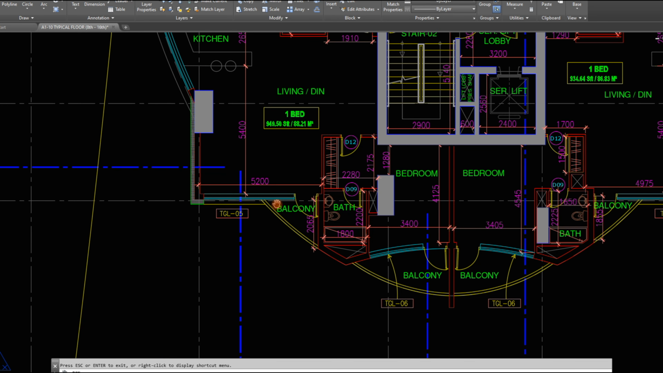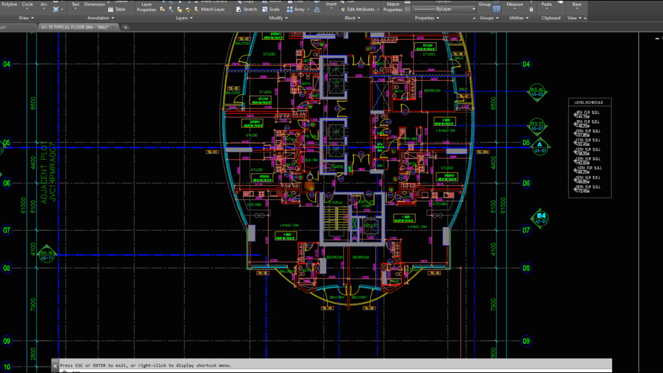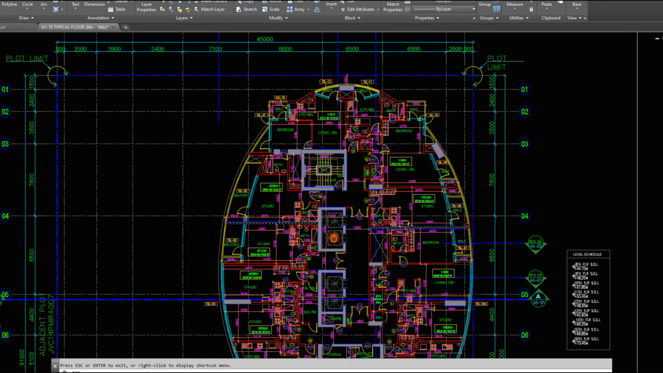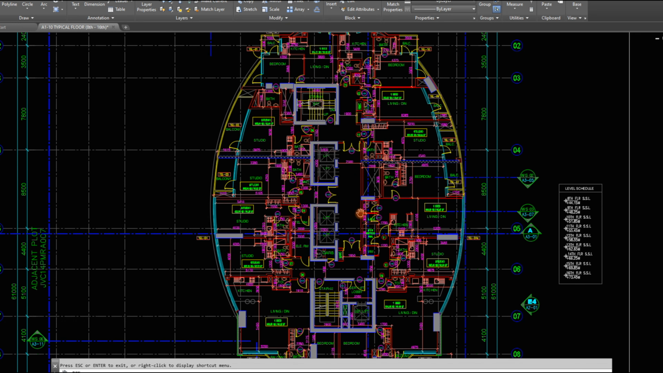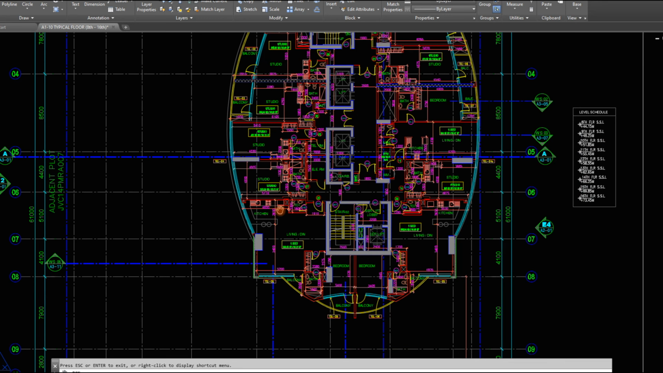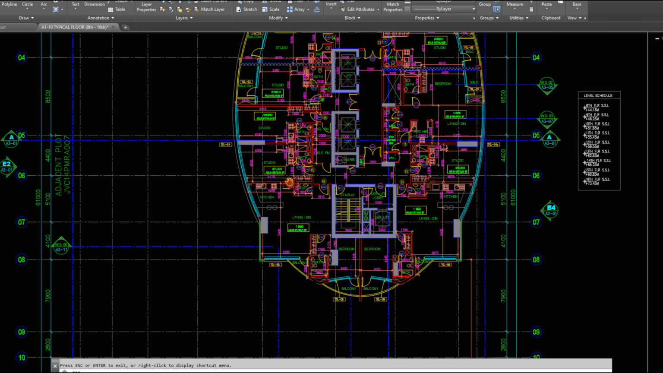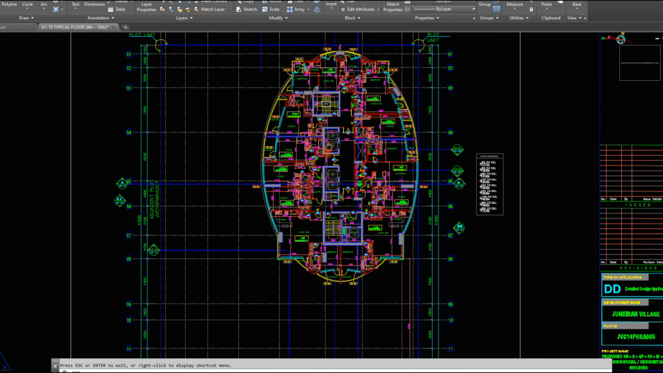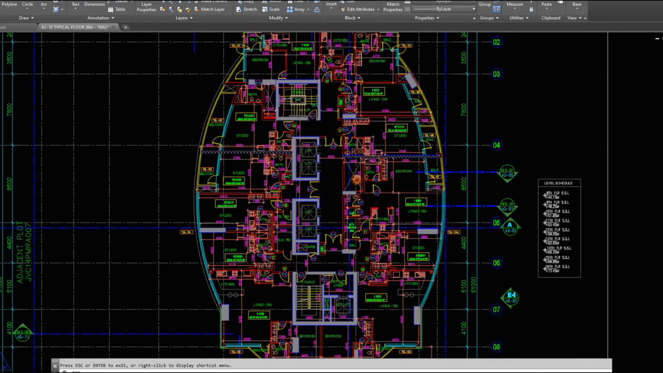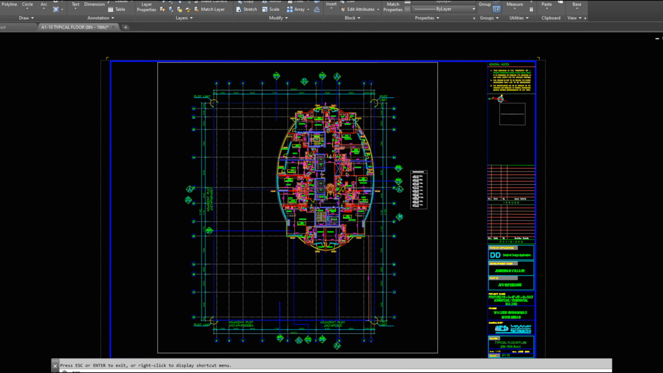So the first thing you should do is clean this up, because in the facade drawing you don't need to include all this interior design. You will clean up this plan, and you will keep only the facade lines. Okay, that's the first thing you should do.